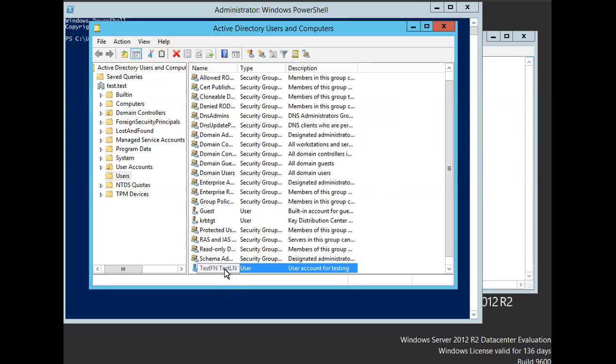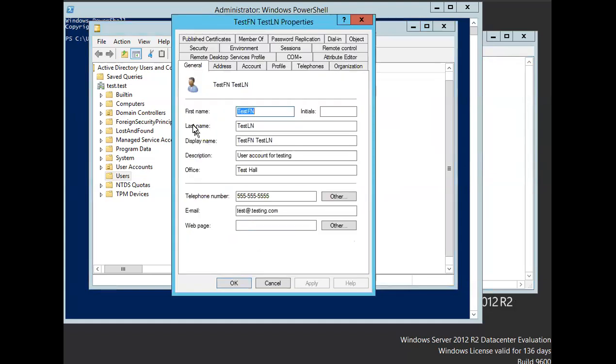So I have a test account here. You can see the first name is test FN. Last name is test LN. Full name, or display name, is the full name with the two of those. You can see that I have some other fields filled in here, like a description on the account, an office location, telephone number, email address, and so on.